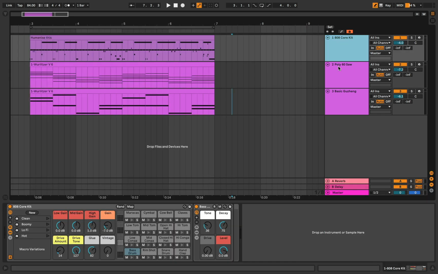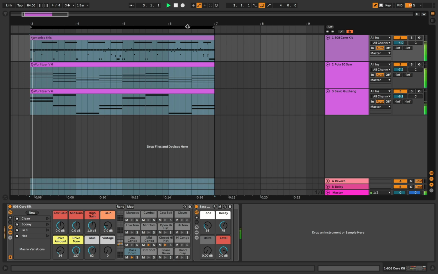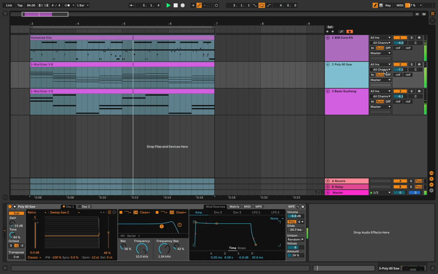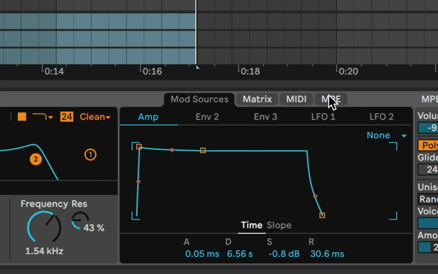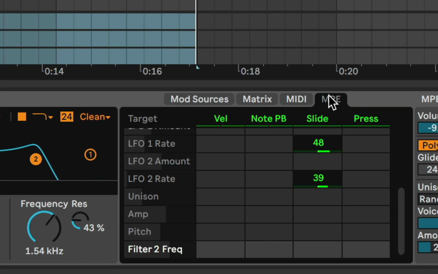I've gone ahead and added some synths and a lead line over this groove. I have an instance of Wavetable which is playing my chords, and Wavetable can now be fully controlled using MPE controllers. The MPE tab shows me velocity, pitch bend, slide, and pressure.